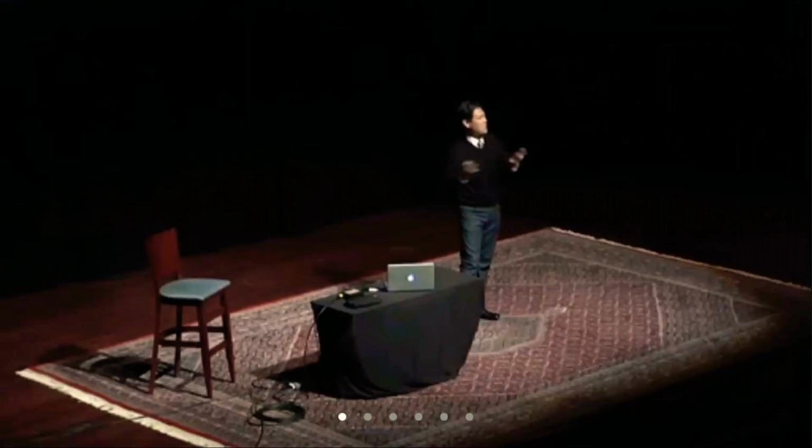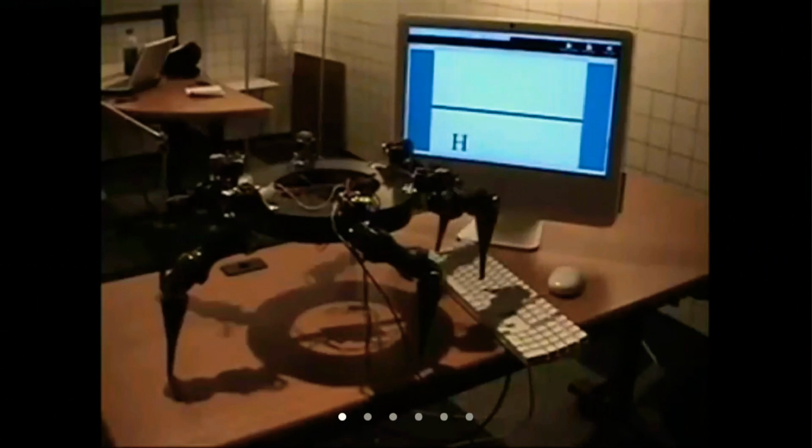It also does some fun stuff. As you can imagine, we get so many visitors visiting our lab. So when the visitors come, Mars walks up to the computer, starts typing, "Hello, my name is Mars. Welcome to RoMeLa, the Robotics and Mechanisms Laboratory at Virginia Tech."